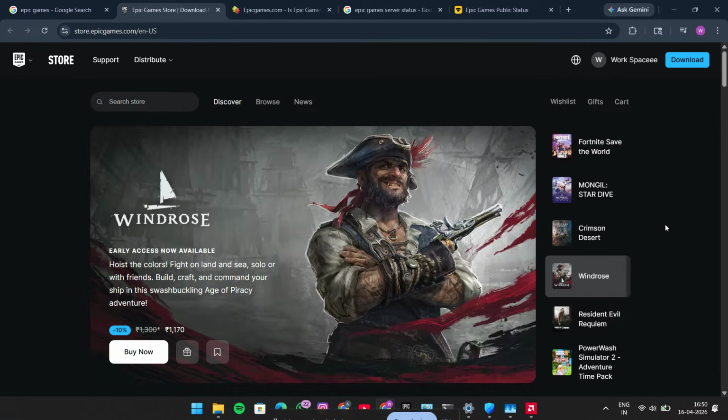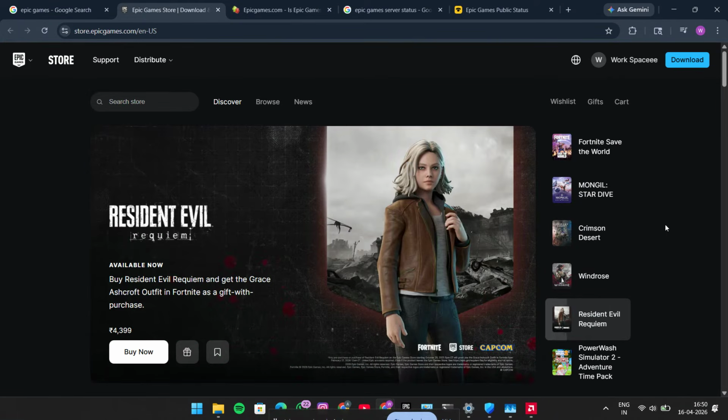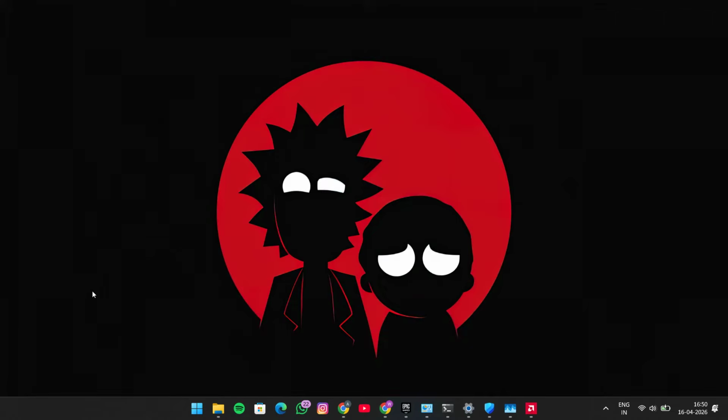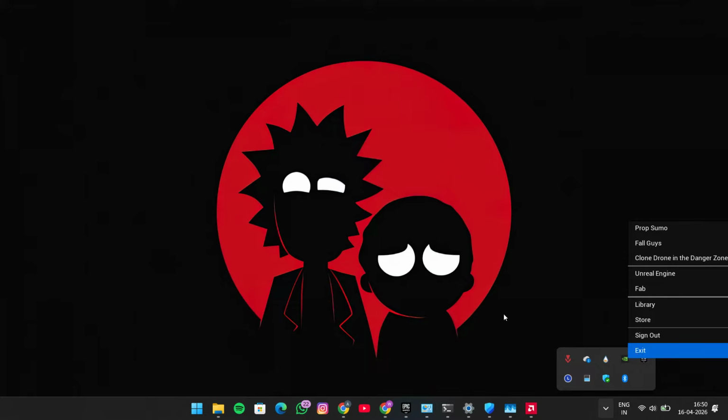The first thing you want to do is clear the Epic Games Launcher cache. This is one of the most effective fixes because cached files can become corrupted and cause all kinds of launch or download errors, including II-E1003. To do that, close the Epic Games Launcher completely. Don't just minimize it, make sure it's fully closed from the system tray as well. If you see the Epic icon near your clock, right-click it and exit the launcher completely.